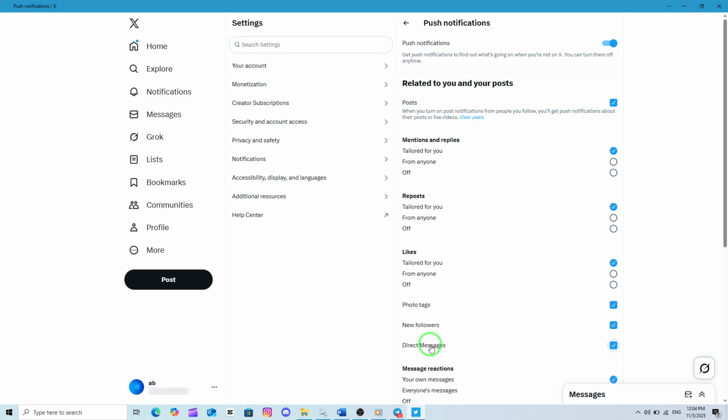From now on, you'll still get direct messages on X, but you won't get those extra email notifications every time someone sends one. It's a simple fix that helps keep your email clean and your focus on what matters most.